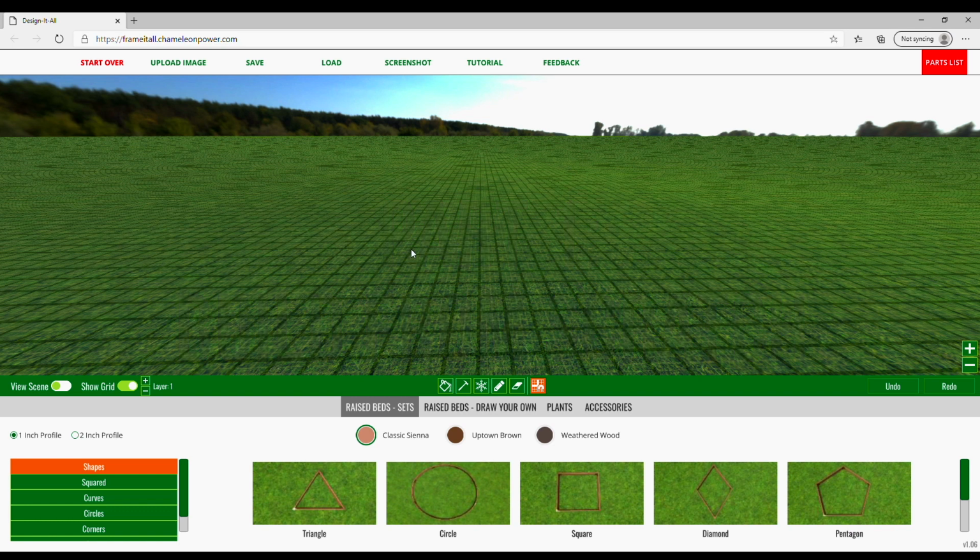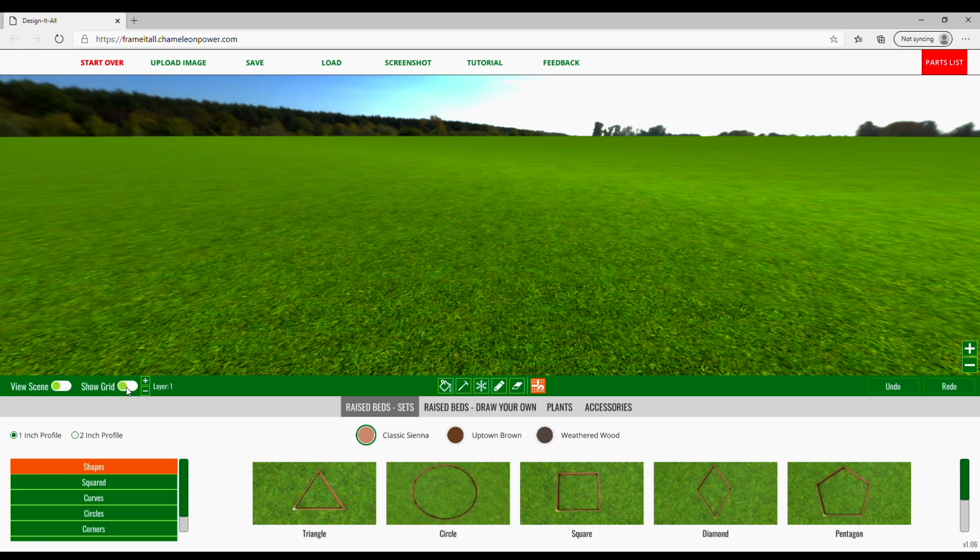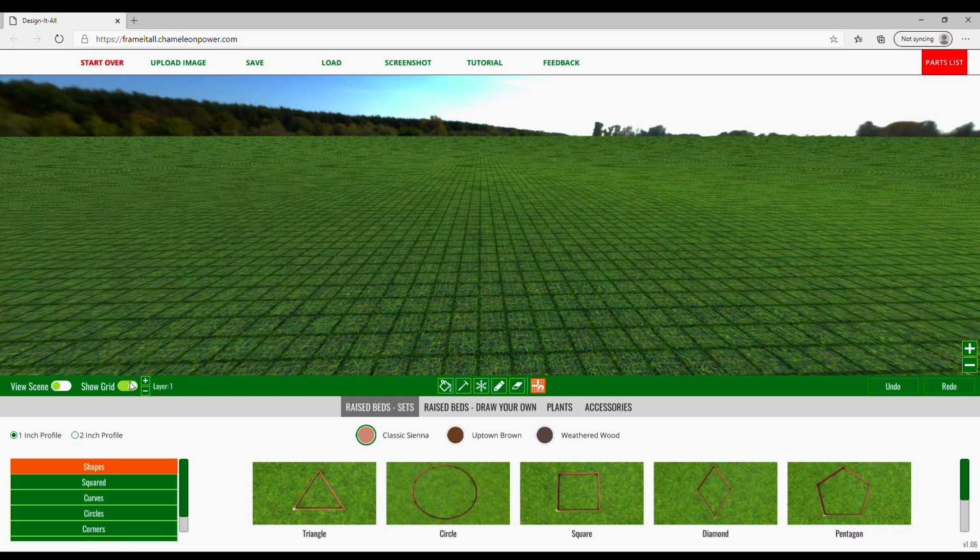Today I'm going to be showing you how to make your own custom raised garden bed in the Design It All app. So the first thing that we want to do is make sure in the bottom left that the Show Grid option is on. When clicked off, you'll just see the grass, but for building purposes, showing the grid is very helpful. And we're going to make sure that the Snap to Grid option is highlighted orange.